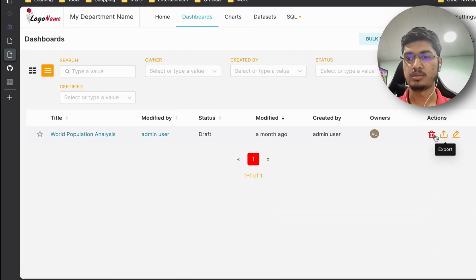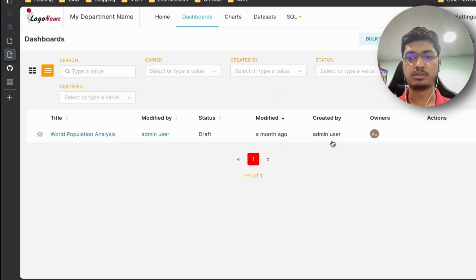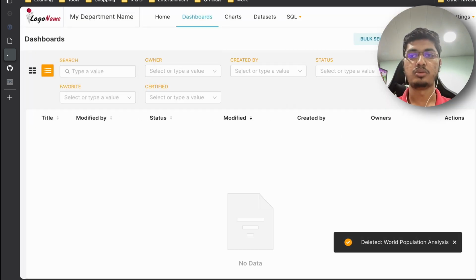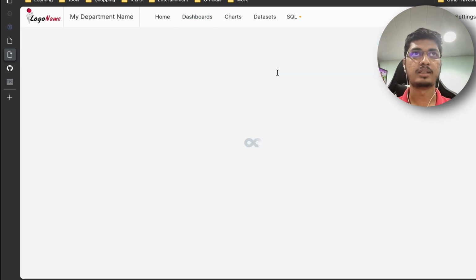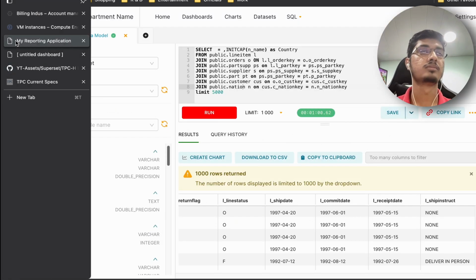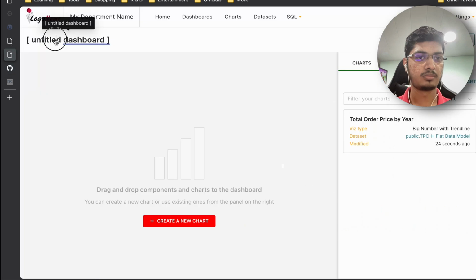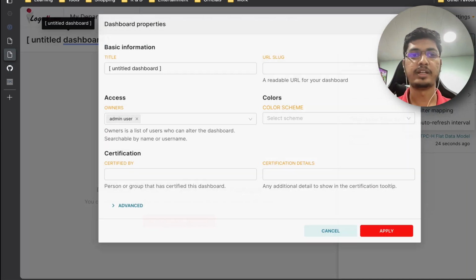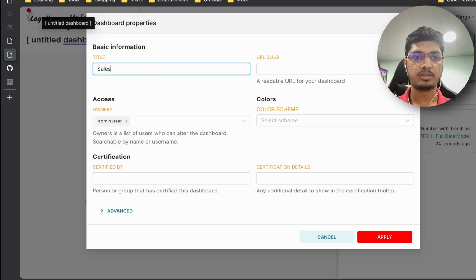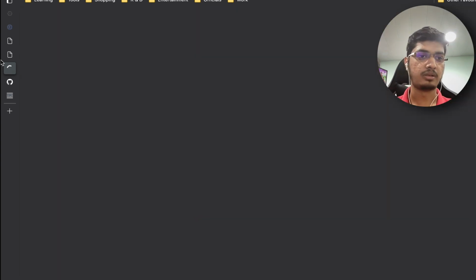I'm going to delete this one. It will not mess up anything, but I don't want any confusion. So I'm going to create a dashboard, calling it sales or something. Sales dashboard. For that, go here, edit properties, change it here to sales dashboard, just a common name, and save it.